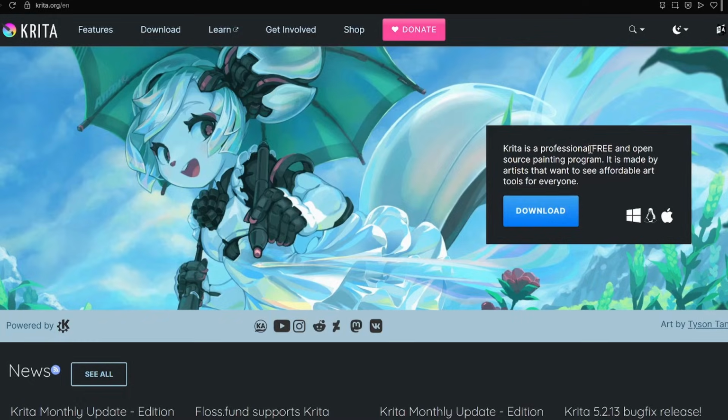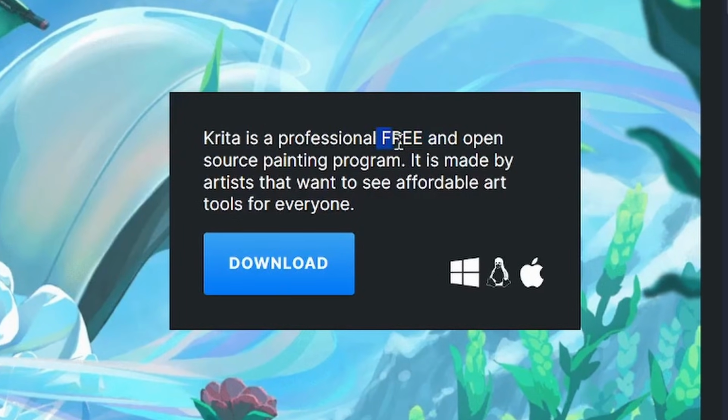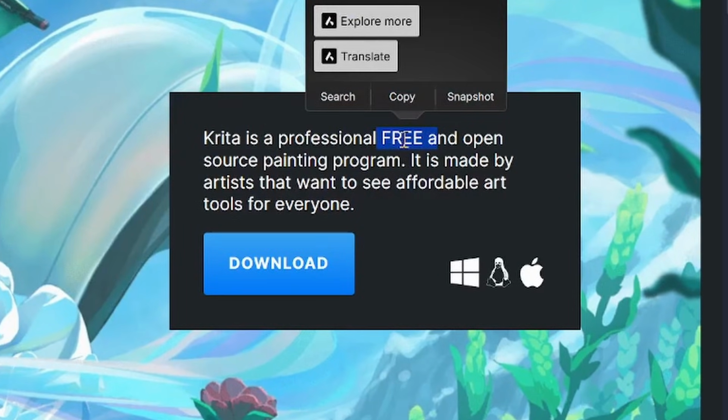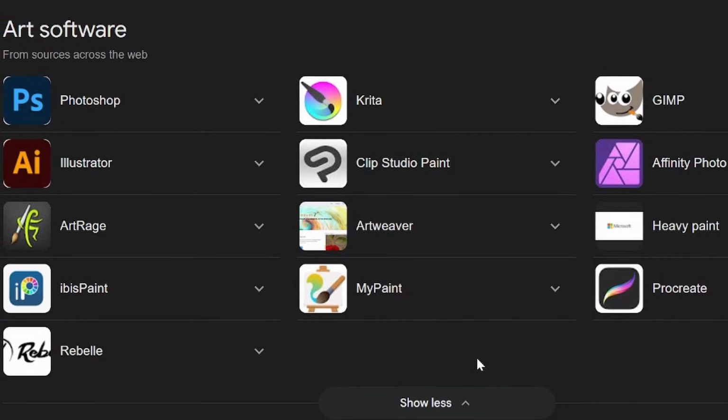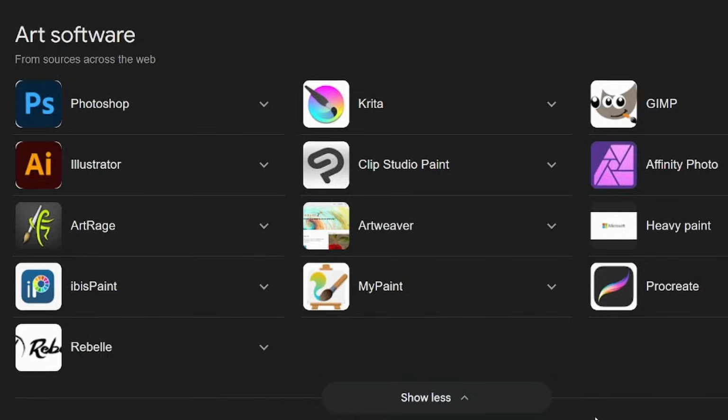I just think it's easy to use and it's free, so I'd recommend it to anyone that doesn't have software. You can do this with a lot of other drawing softwares, so it's not completely necessary, but I'll still leave the download in the description.